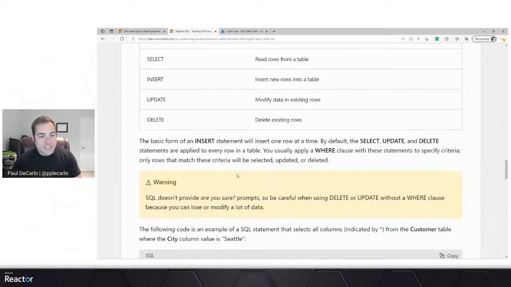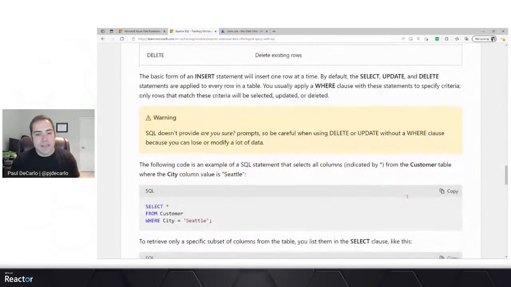Now, again, SQL doesn't prompt you with warnings when you're about to do something serious. So remember, deletes can be applied to every row in a table, and you might not want to do that. Be careful when leveraging these delete statements inside of a query, because if you're not specifying a where clause, it's possible you could lose or modify data that you didn't intend to.